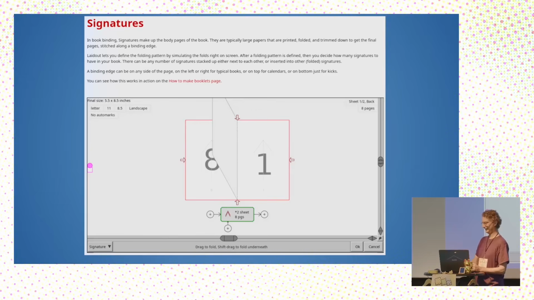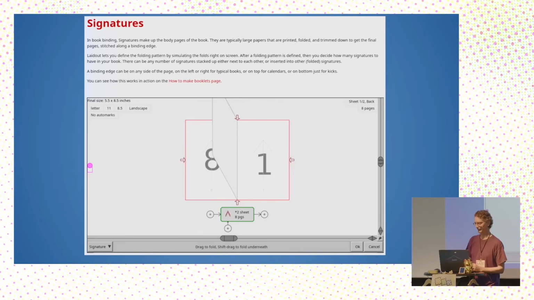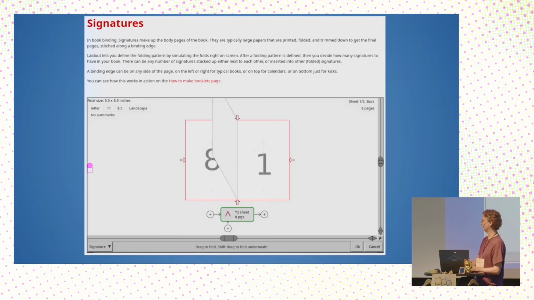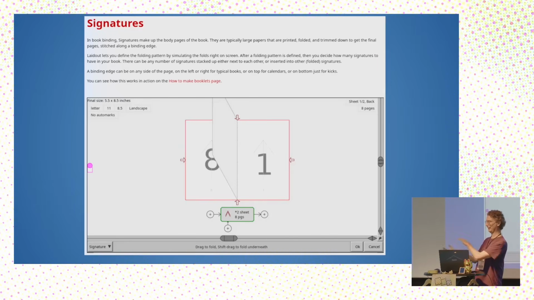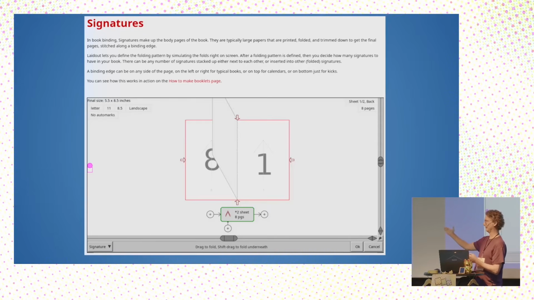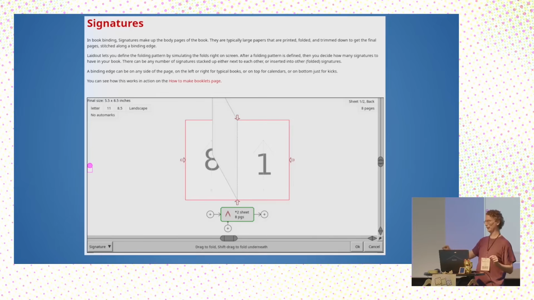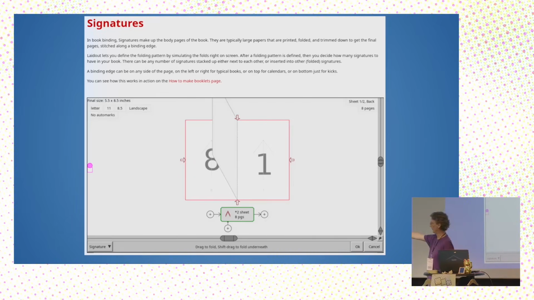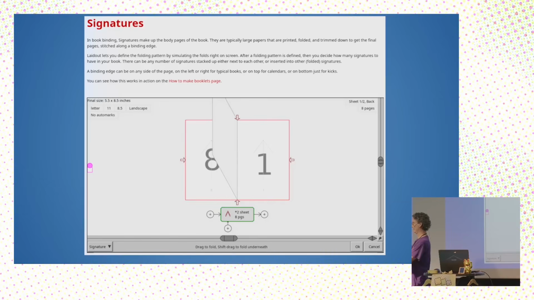And signatures, not sure I want to quite risk doing a demo of the signature editor. This machine is very funky with it, but you can define folding patterns on screen just by dragging the paper around. You see a fold in process there. You can have as many horizontal or vertical folds as you want. And this little block down at the bottom, that's the stacking part of it.